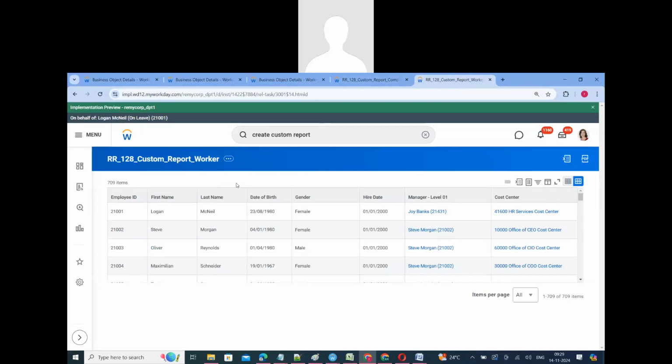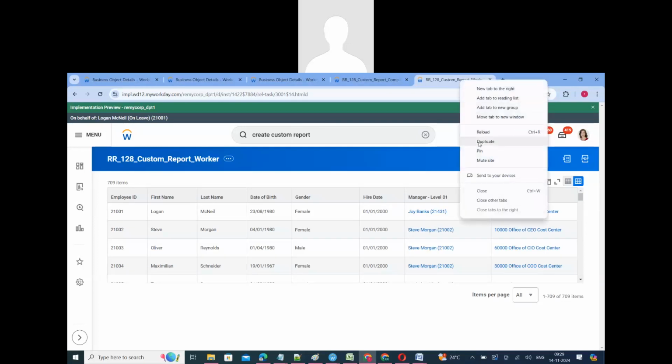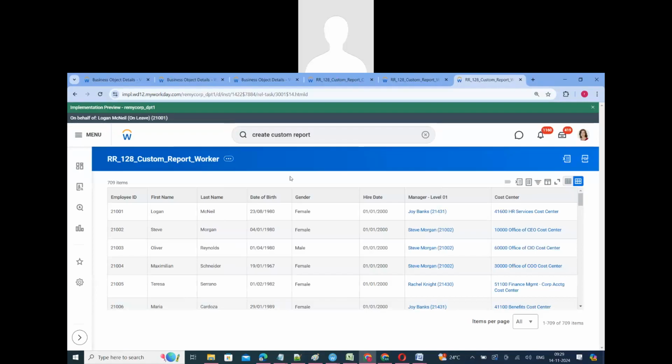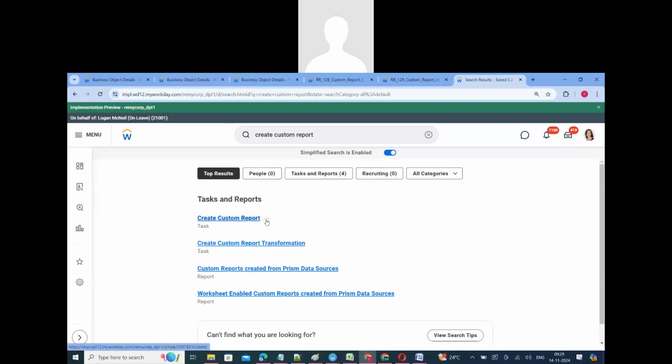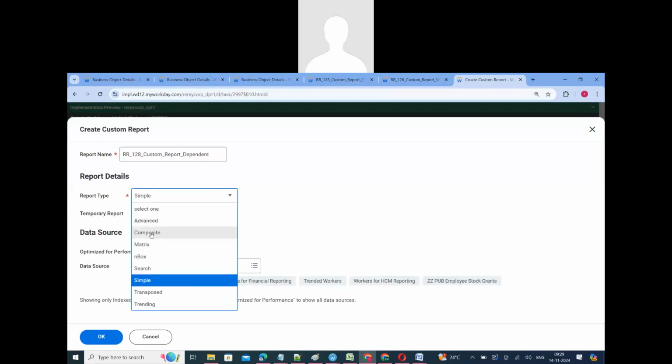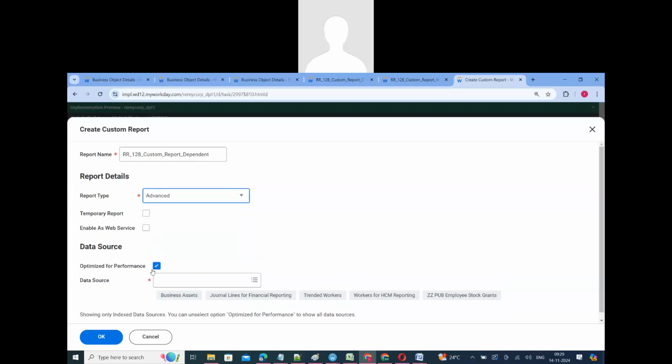So this is my custom report for a worker business object. Shall I create the similar report for dependent also? Excellent. Go to duplicate session, create custom report, RR_128_dependent. Correct? Please select the report type as advanced.